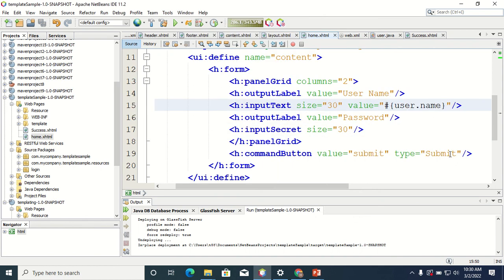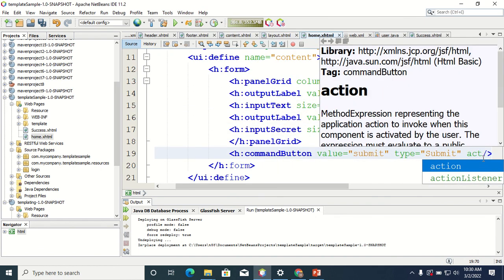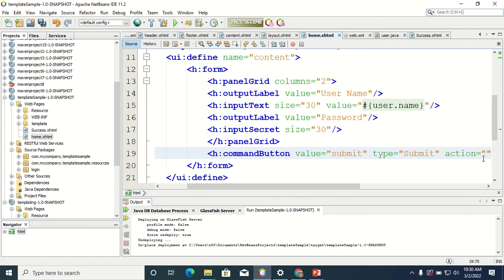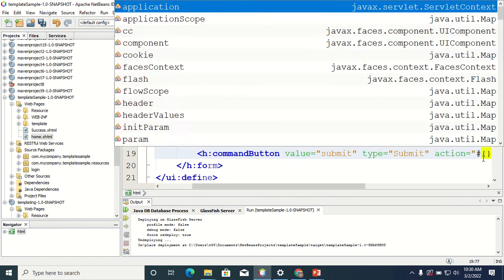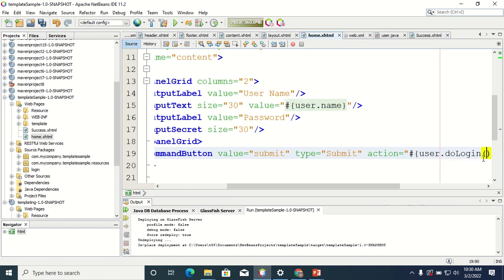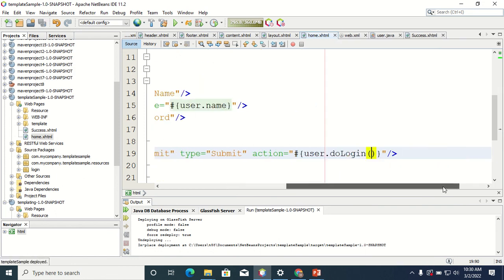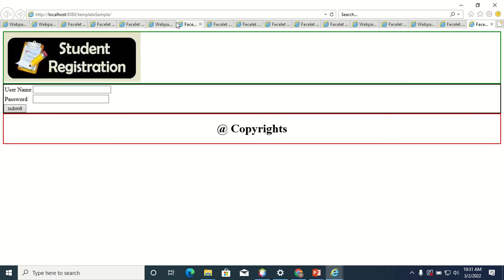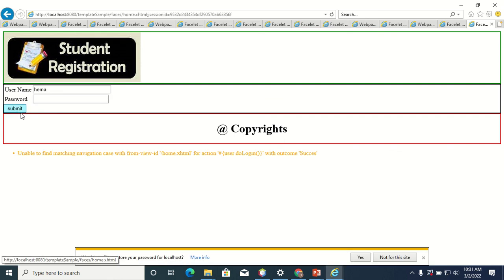Now in the button also we have to add action equal to, we have to call the bean method, user.doLogin. We finish with this. Now let's execute. When you click submit, it says unable to match the navigation case.